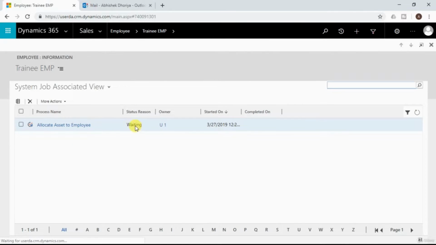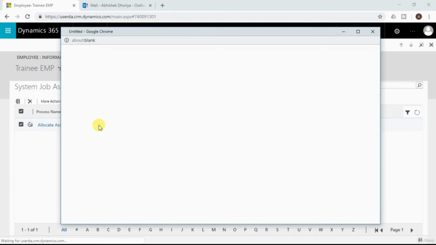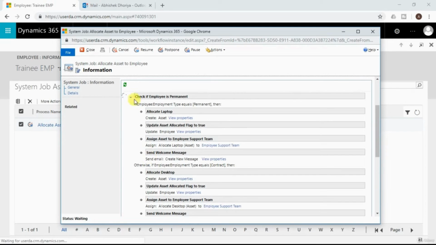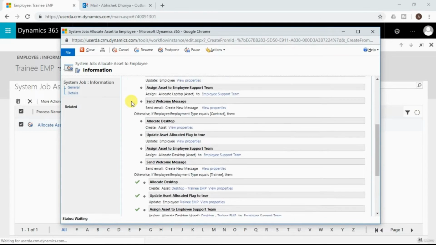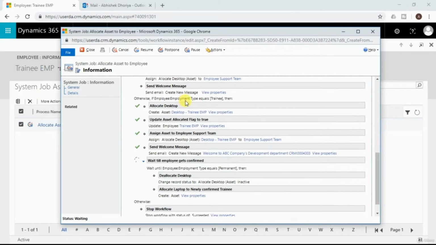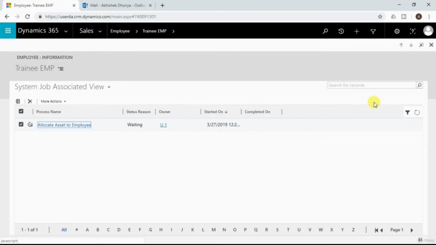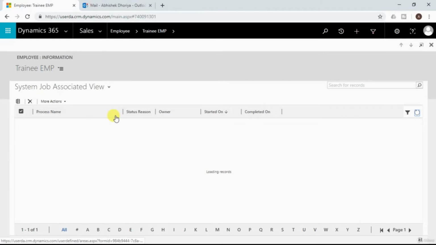So you can see the status is still waiting, and if I open this record, here you can see that it is still waiting. In our case, the employee is of type trainee. So now it first allocated a desktop to the newly created trainee, and after that it has performed the following step. This step it is still waiting. It is waiting until the employment type is equal to permanent. The entire workflow itself is in waiting state.